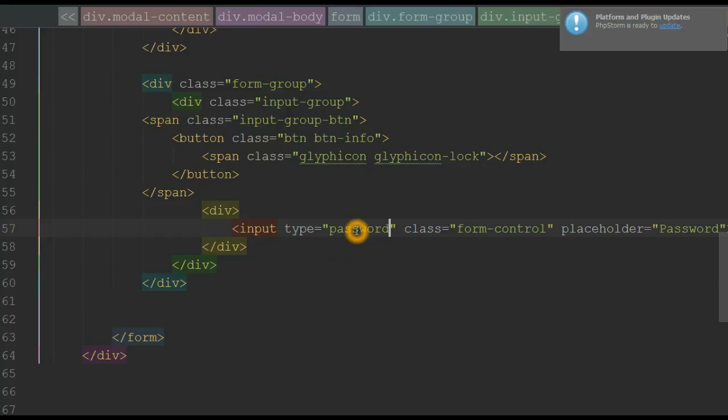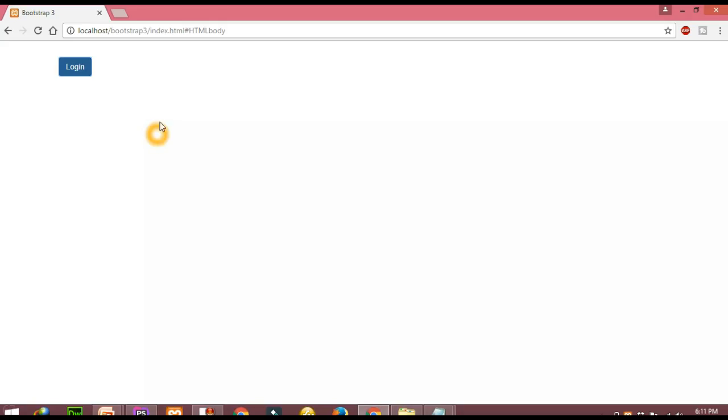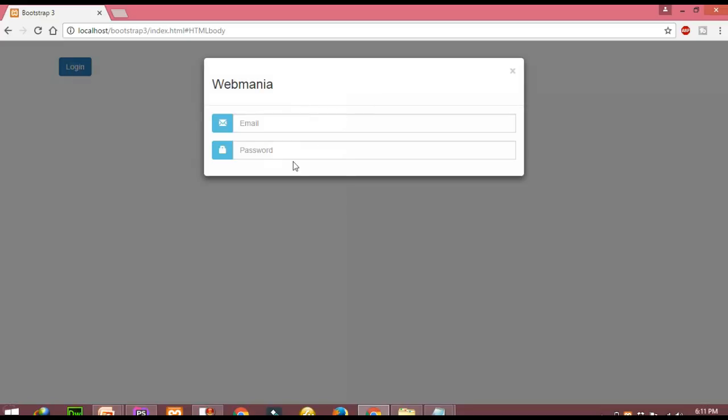So let's save this and view in our browser. So this is our browser, and when we reload the page, nothing happened, and when we click on this, notice we got our modal body. So now let's go to create modal footer.